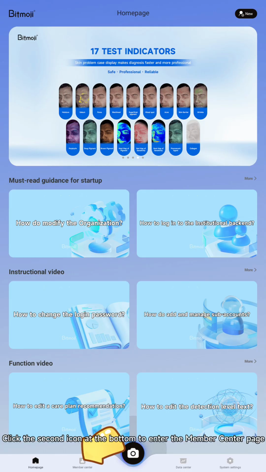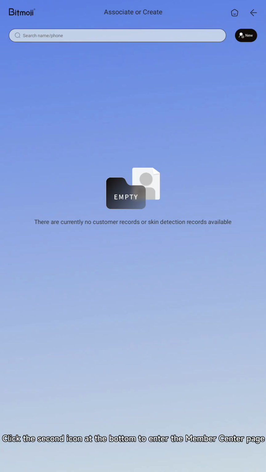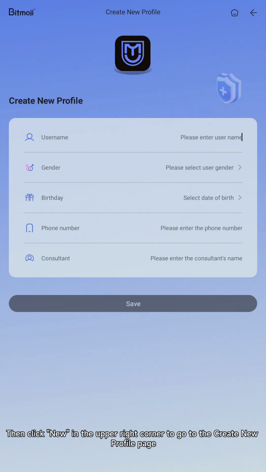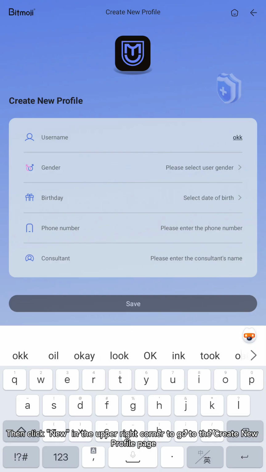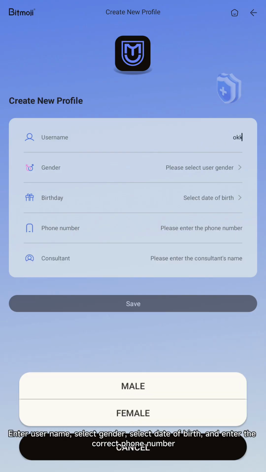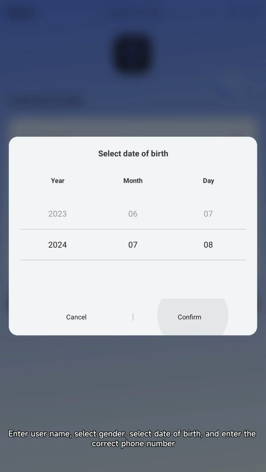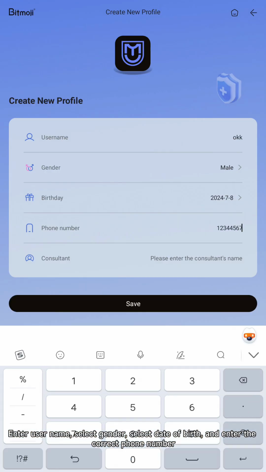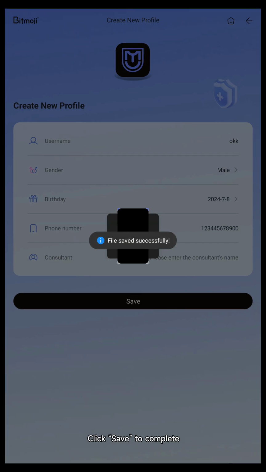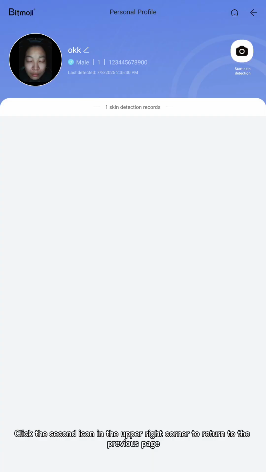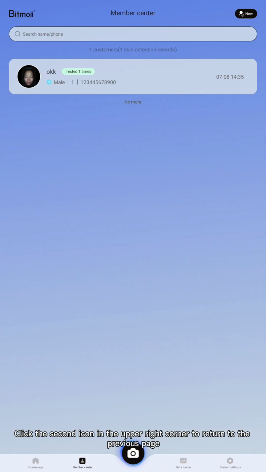Member Center. Click the second icon at the bottom to enter the Member Center page. Then click New in the upper right corner to go to the Create New Profile page. Enter username, select gender, select date of birth, and enter the correct phone number. Click Save to complete. Click the second icon in the upper right corner to return to the previous page.